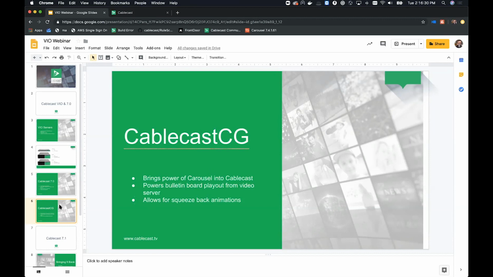But as the product evolved, it didn't always have bulletin boards and community media and public broadcasts in mind. It was more leaning towards a digital signage product. It still really worked well for bulletin boards, but it was hard to take the product in both directions. And so what we're doing is we're bringing the power of Carousel into Cablecast, calling it Cablecast CG. As we move forward, we can use it to really make a first-class bulletin board experience, and also use features from it to power other things in the TV landscape.